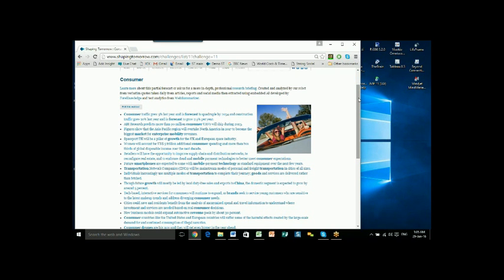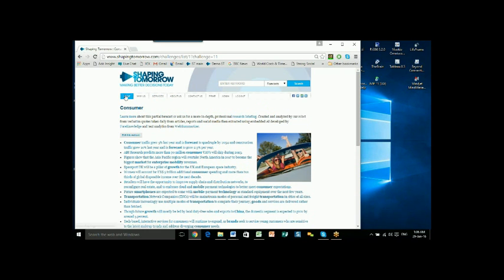So what you've just seen is a process which has eliminated any market research as far as futures research is concerned. On Shaping Tomorrow, you don't have to do any research. The machine is doing the research for you. Let me show you how that works.